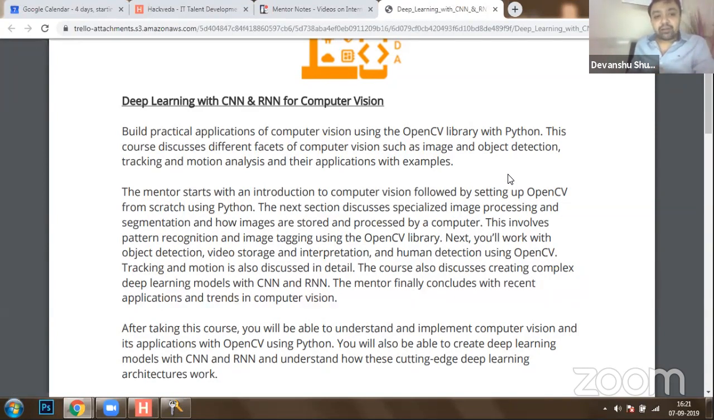So this training will involve pattern recognition, image tagging using OpenCV library. You are also going to perform image labeling and a lot of other stuff. Then once you are done with that, you're going to perform object detection, video storage and interpretation, and human detection using OpenCV library.